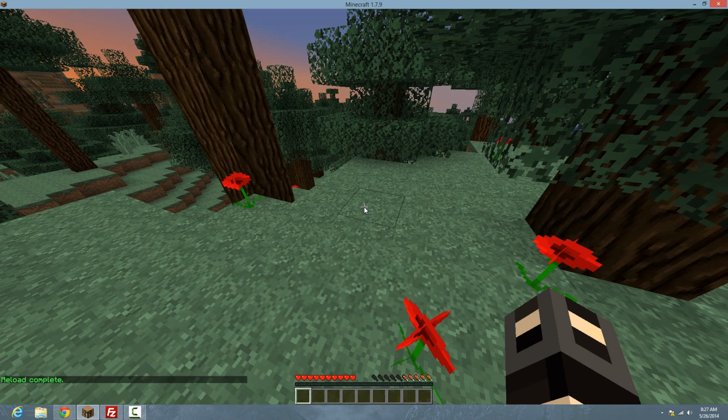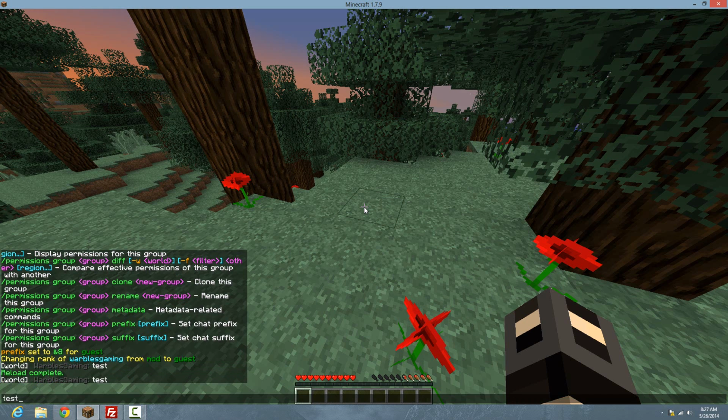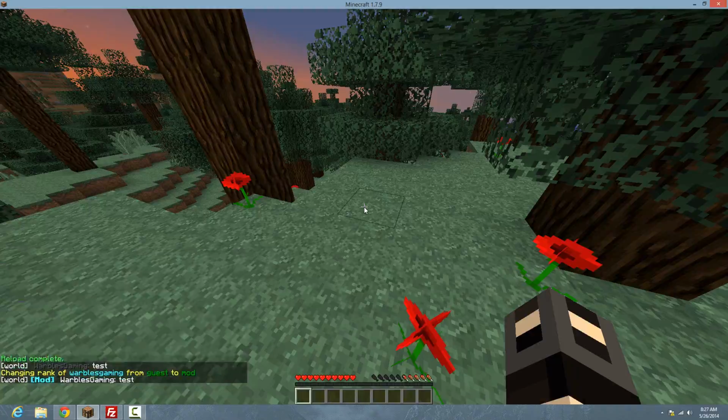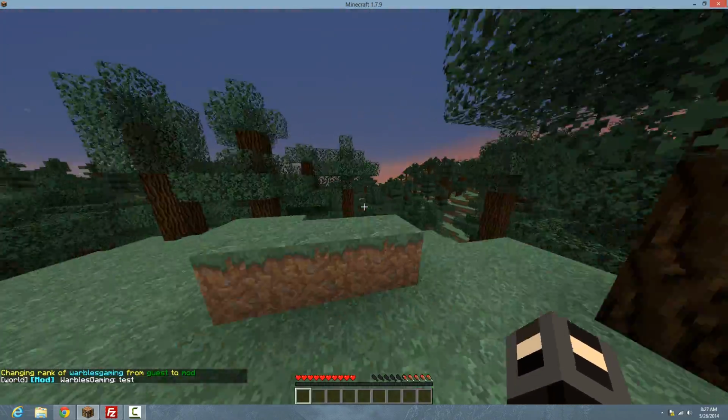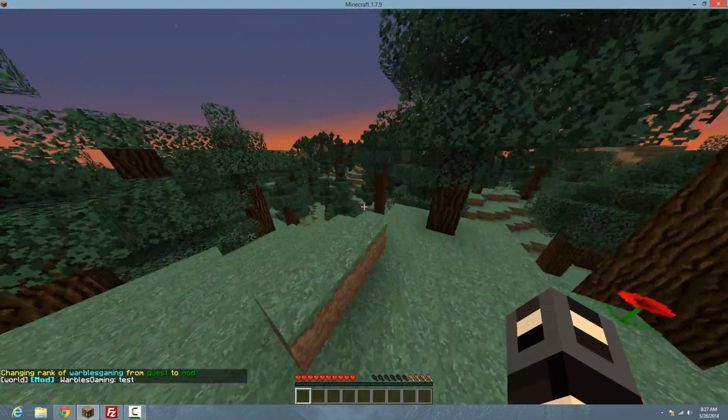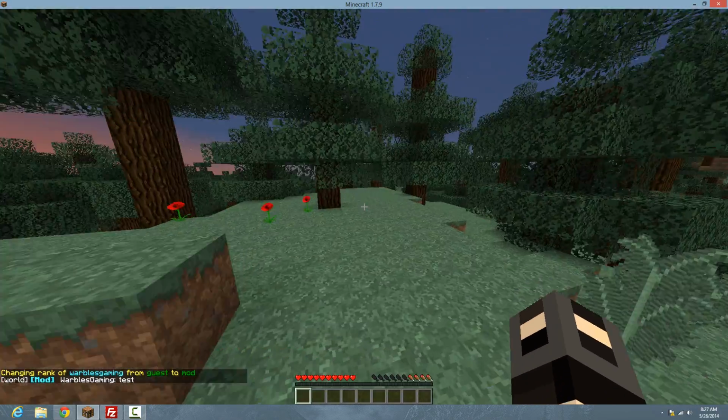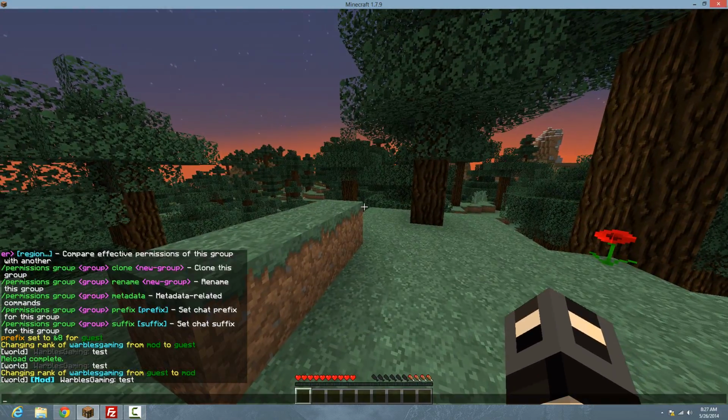Reload. As you can see, oh, let me set my rank to mod. As you can see, it gives me that little thing. That's pretty cool. Now, here, let me just set myself to admin, make sure admin works too.